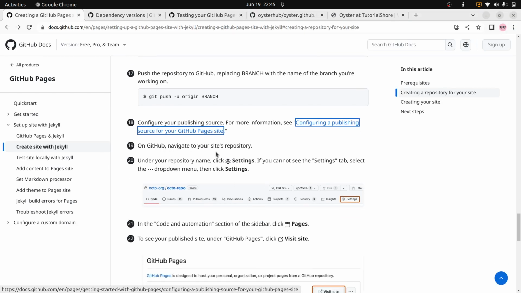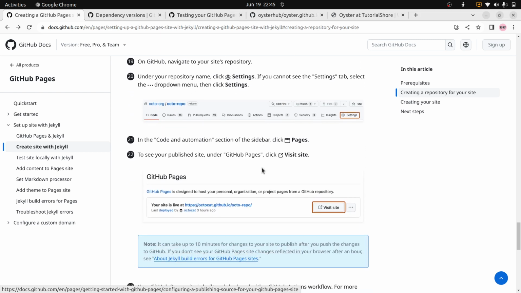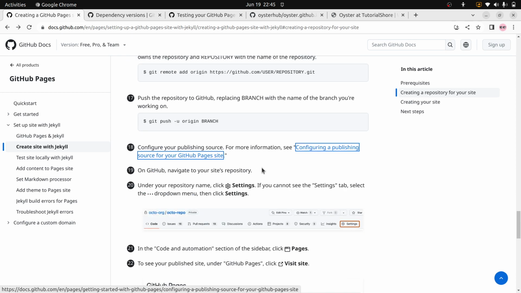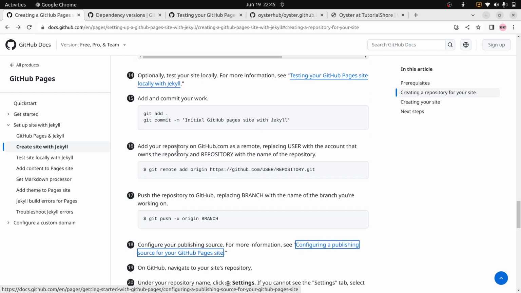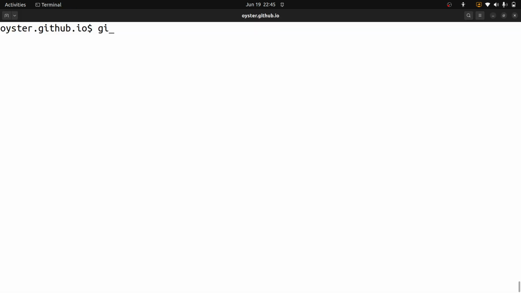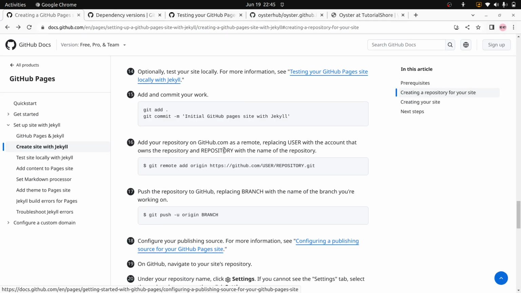On GitHub, navigate to your site's repository. Under the repository name, click... if you can see. I didn't push that one. Okay, oh, I just jumped over everything. Okay, add your repository on GitHub as a remote. Replace user with your repository. git remote add origin. Oh, okay, we need a repository URL.